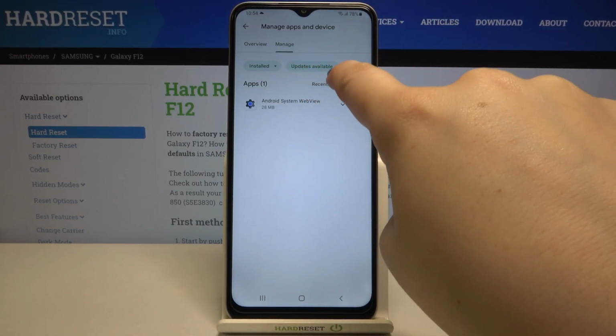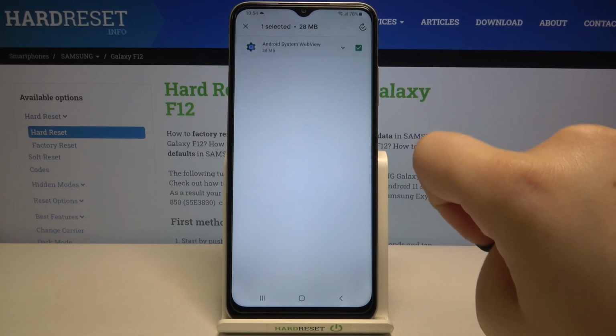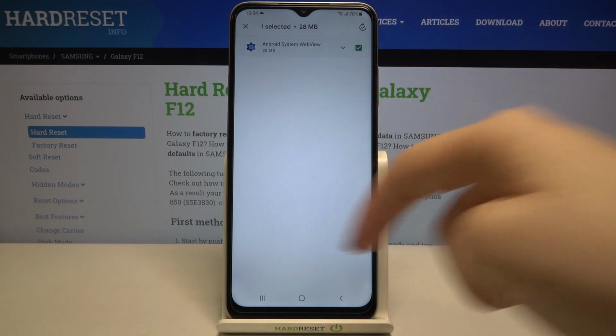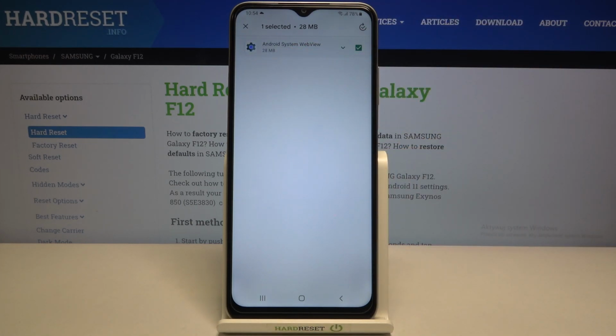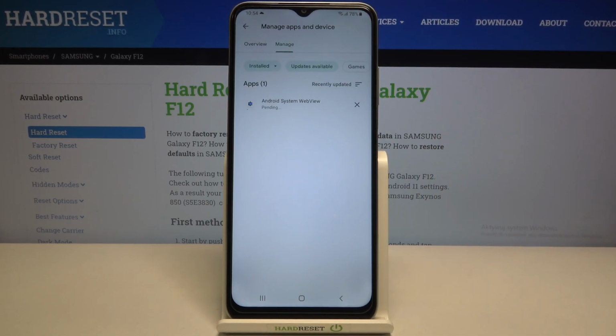After tapping on updates available, you can see how many apps you can actually update. And as you can see, in my case, it is only 1 app. So if you want to update the app, just mark it like here. Of course, if you will have plenty of them, then you will be able to mark all of them, for example, and just tap on this update icon in the right upper corner.